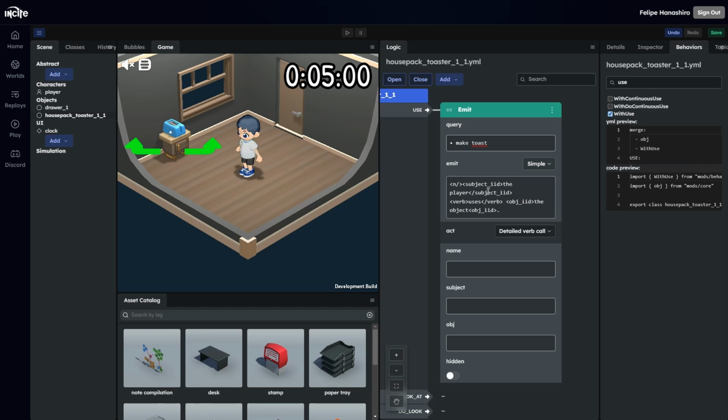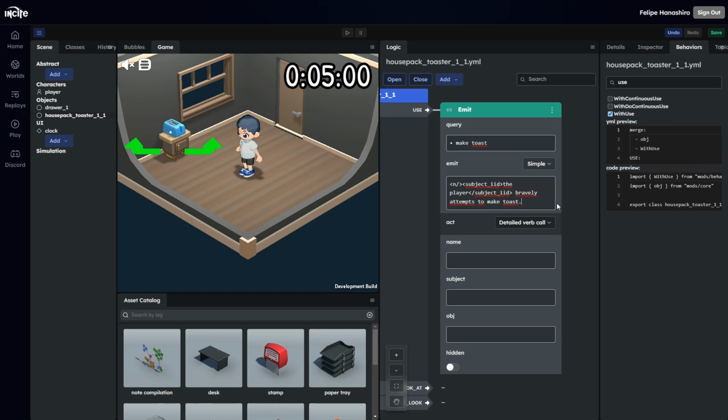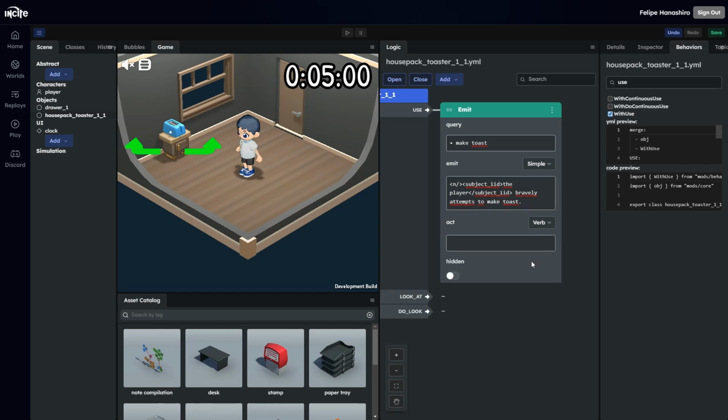And let's define that this will emit a message: Player bravely attempts to make toast. And here, act as a verb. Don't forget to save, and let's play.